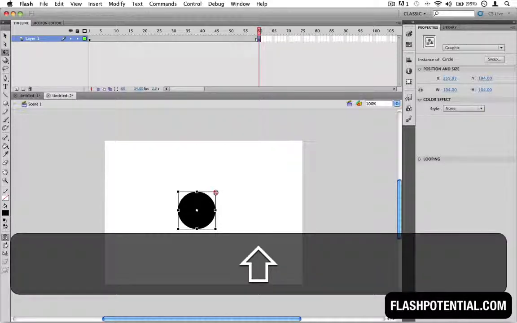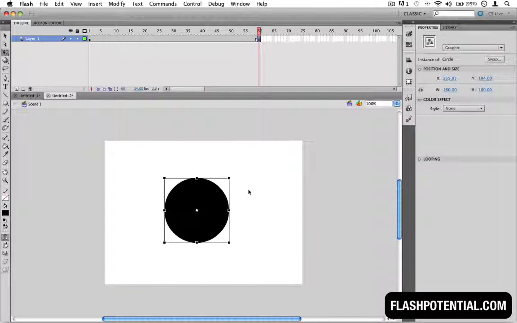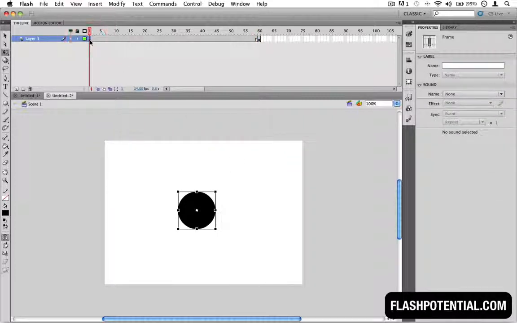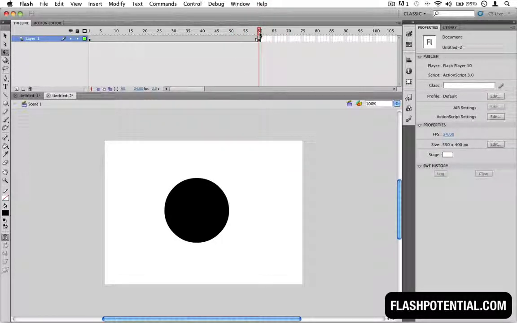You can hold down the Shift key while dragging so that it stays in the shape of a perfect circle. So now we have a bigger circle. On the first keyframe, the circle is smaller. So when we add the classic tween, it's going to start off like this and will begin to grow until it reaches this size. So let's add the classic tween.